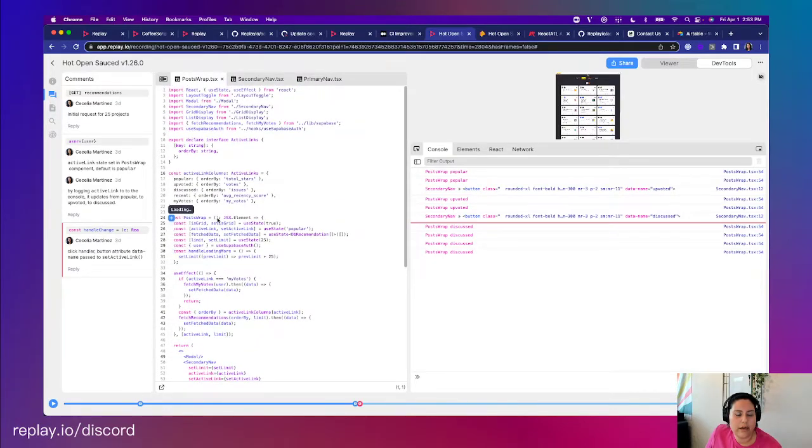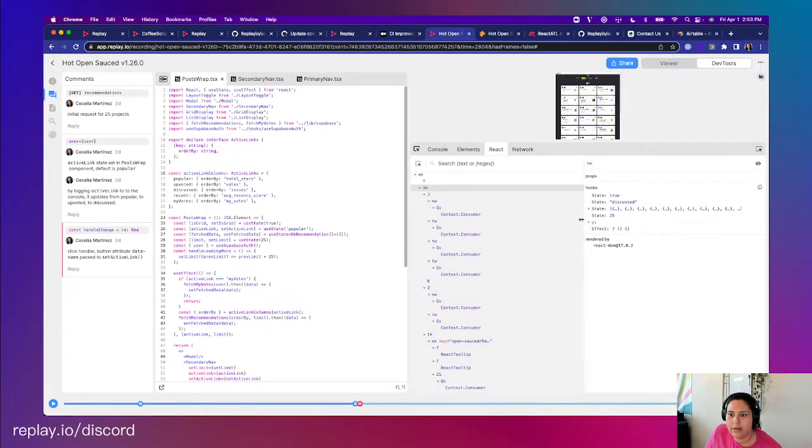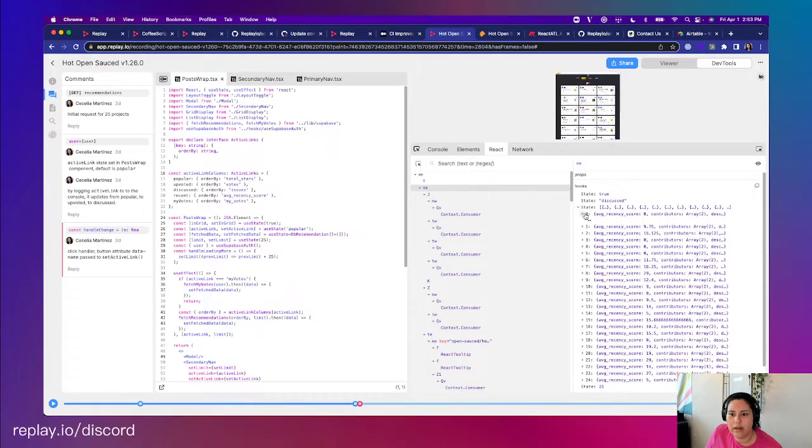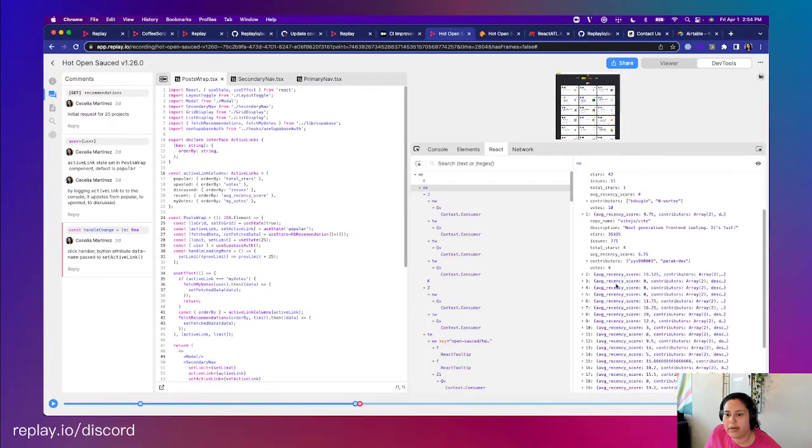So if we come up here in our component, I can see this is where our state is being housed. We have isGrid, active link, fetch data, limit, user, and that corresponds back to our React tab. I can find that component here, and I can see that the state in our React Dev Tools matches up with the state being defined in post wrap, right? So we have state true, which is isGrid. We have active link, which by default is popular, useState popular, but now is discussed because of the point we're at in the replay. I can see that the fetch data contains an array of the projects, and that is what's being used to populate all the posts or the cards that are being generated on the page.